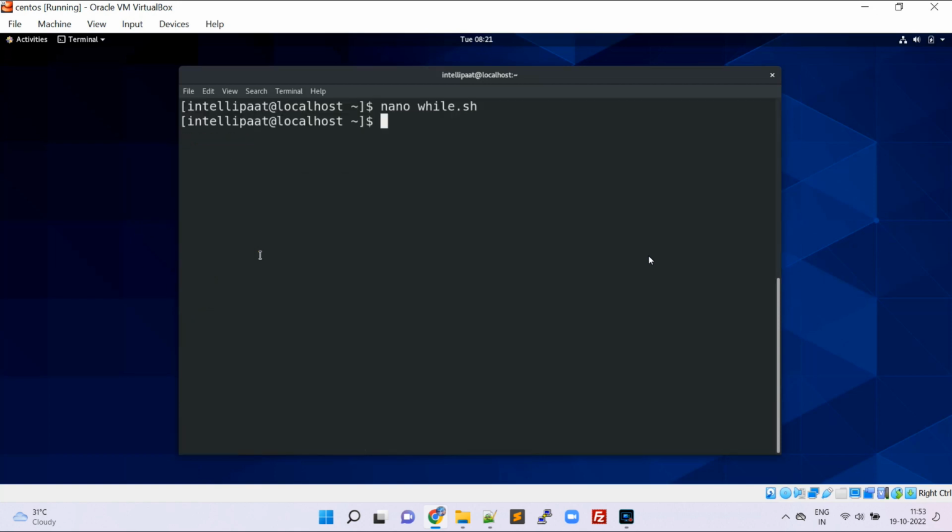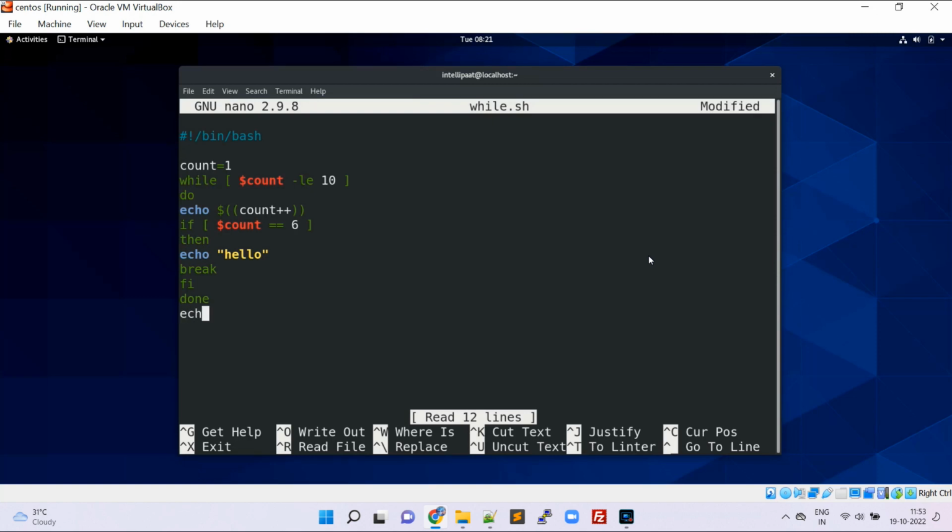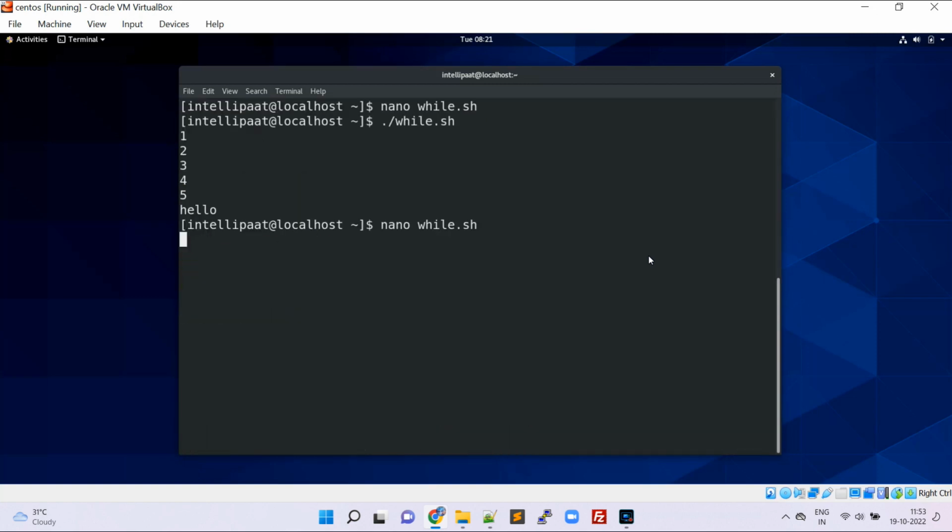Now let's run it once again. While: 1 2 3 4 5 hello, because when the count became 6, it checked the if statement and the condition was true, and inside the if statement there was a flow control statement, break, so it ended the loop abruptly and went below. To check that also, after this I'll add another echo, continuation. Now let me execute it once again. Now you can also see continuation. Basically it broke the loop and went on to the rest of the code after the loop. So this is how the break statement works. You can use it anywhere if you want to break a particular loop.